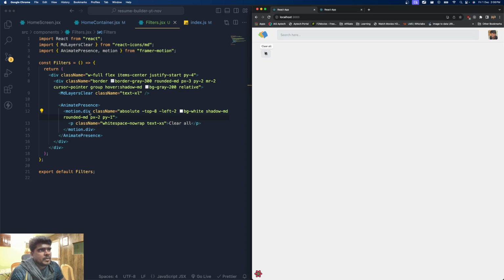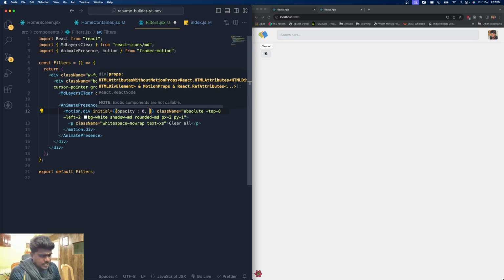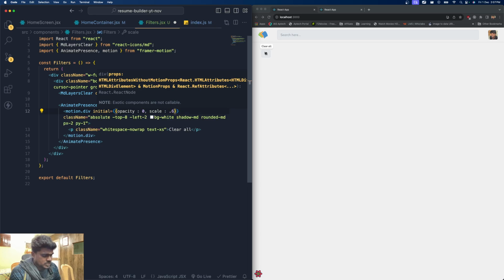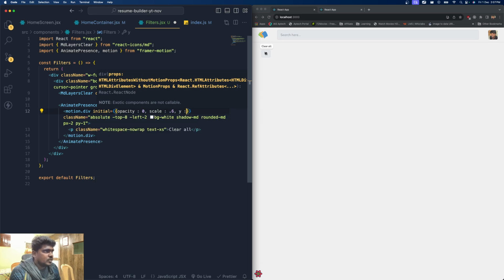To do that, over here I'm going to call the initial state of that animation. The initial state is going to be opacity 0, and the scale level is going to be 60 percent, which means 0.6. And on the y-axis direction, it's basically like a graph. If you give it a positive number, it will move from top to bottom. If you give a negative number, it will move from bottom to top.